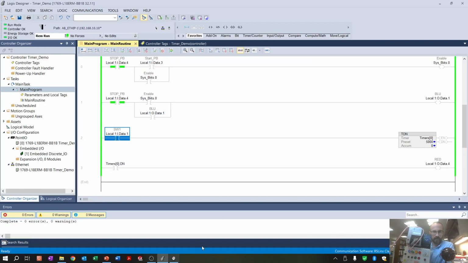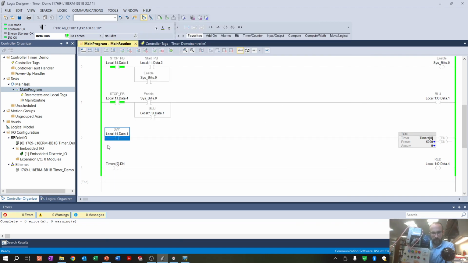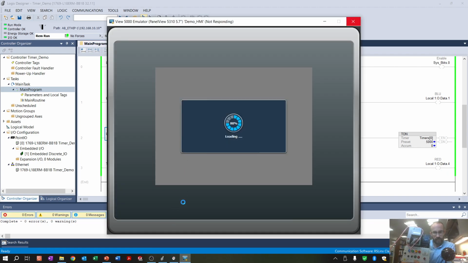And take a quick peek at the code. So I have a start and stop button. I have a system enable bit. That's going into this blue light with the stop button. So I'm turning on the blue light with that. And the local switch 1 is enabling this timer. And when that timer is done, the red LED should come on. So let's go back to the emulator.